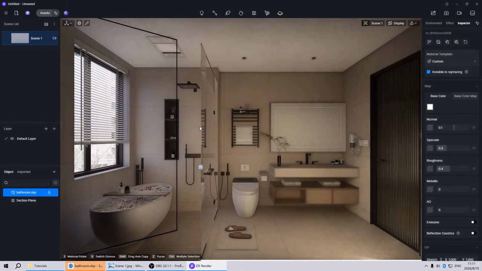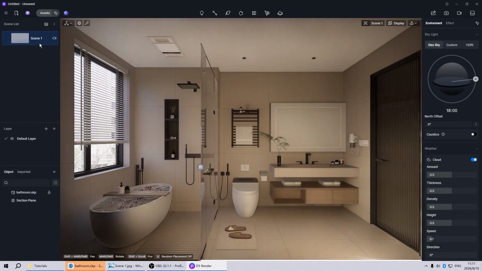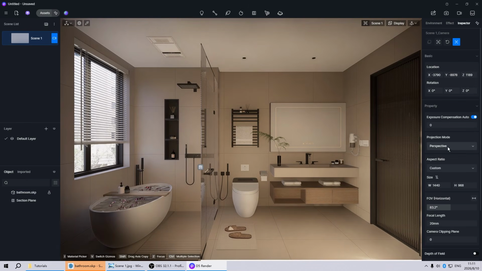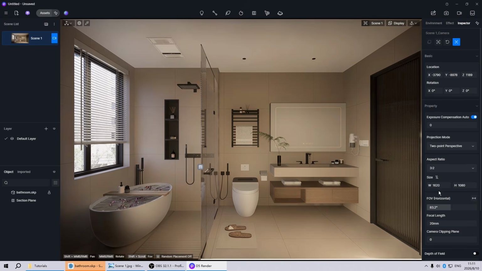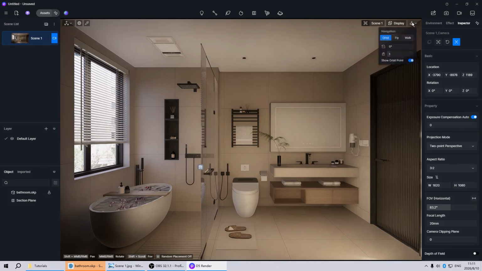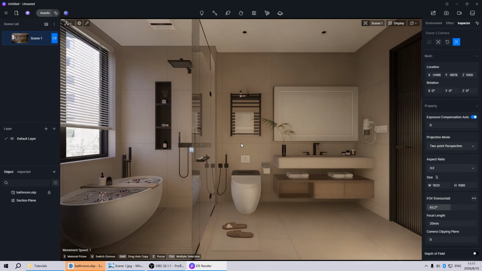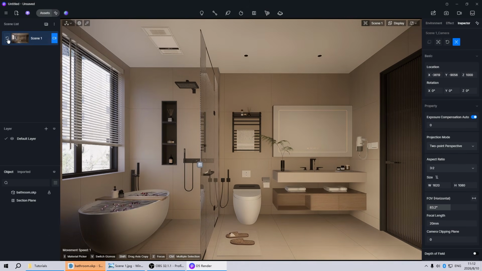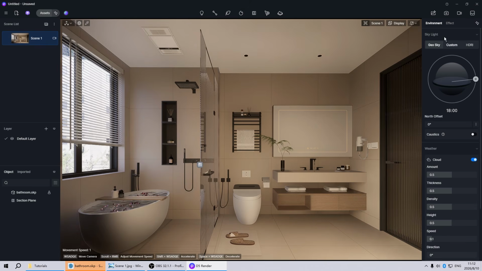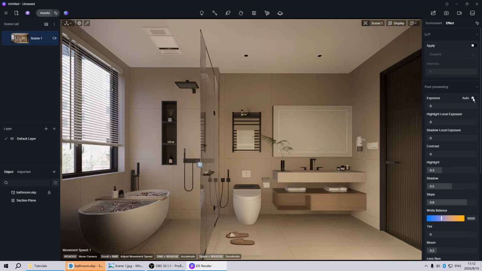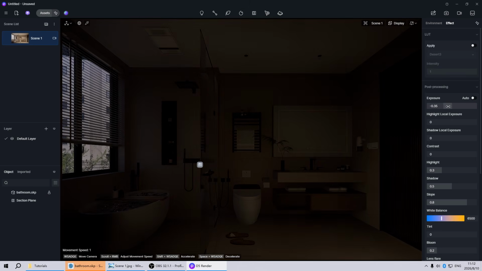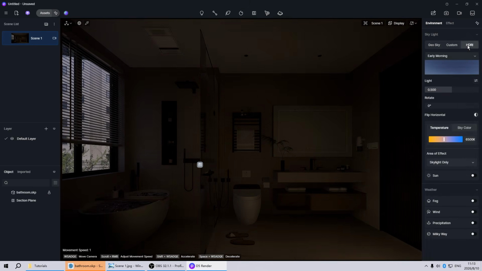Now the first thing we need to do is adjust the camera. Let's select Edit Camera and change the projection mode to 2-point perspective, aspect ratio to 3:2, and then change to fly mode and movement speed to 1 and the height to 1 meter, and then we can fine-tune the view. To save the changes and exit the camera, go to Effects and turn off the auto exposure and lower this value. Go to Environment and we will use a custom HDR.